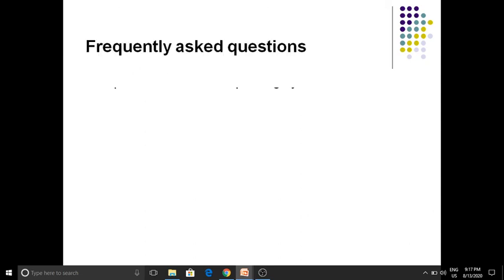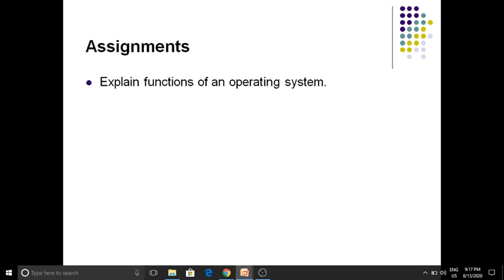Okay, students. For today, I have given an assignment, that is, explain functions of an operating system. Go home and prepare this assignment, and we'll be discussing it in tomorrow's class. So the assignment I have given in today's class is: explain the functions of an operating system.